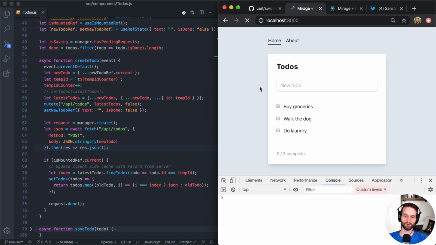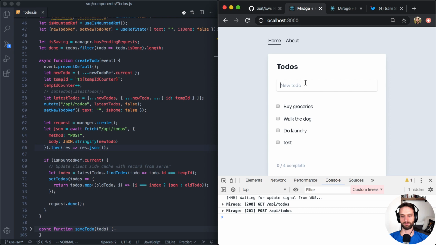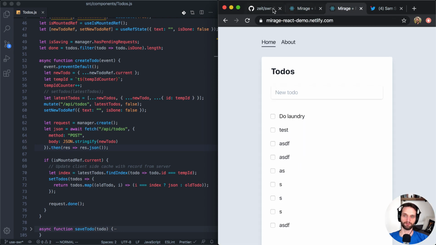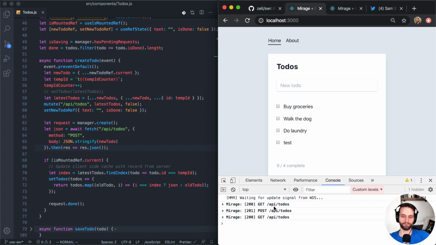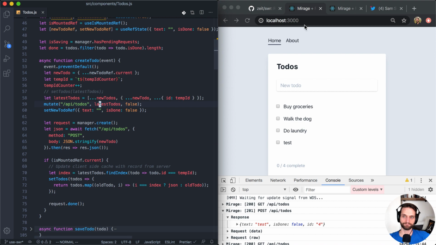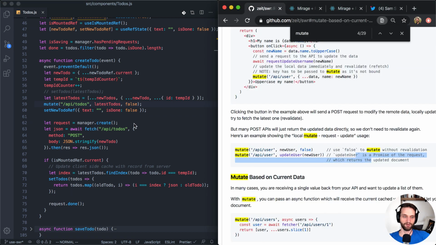Okay, so we have optimistic UI now. You know what we need though? We still need to add the true ID from the list here. So I think we need to do this next part. Update user is a promise of the request which returns the updated document. Yeah, so this is a post and it returns the updated document. So we need to do the second step where we call mutate here.